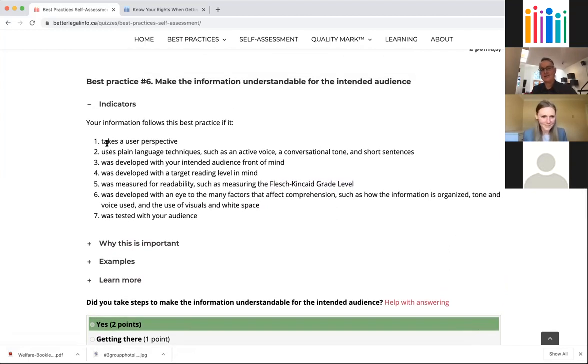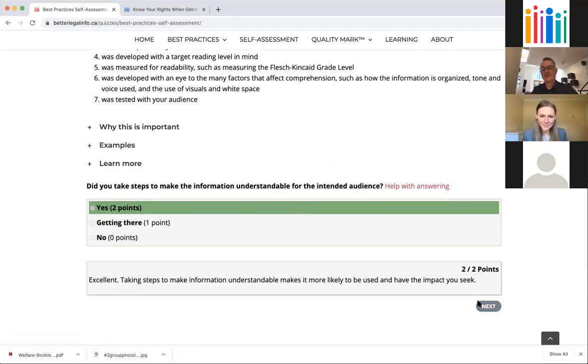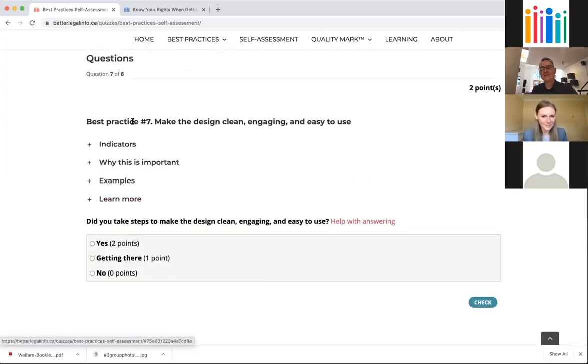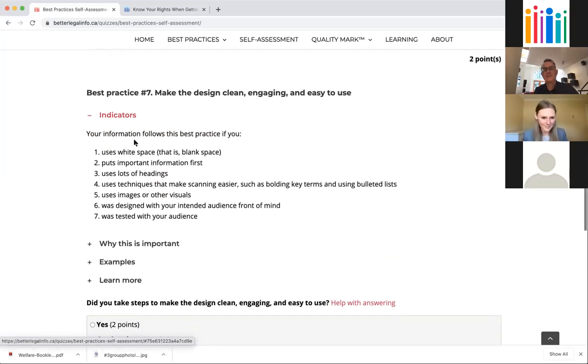Sorry, I'll just click to the next. Here, the second last one is the design best practice. And it also has 7 indicators, from using white space to putting important information first, headings, techniques that help with scanning, that is, visuals, designing with the audience front of mind, and testing.